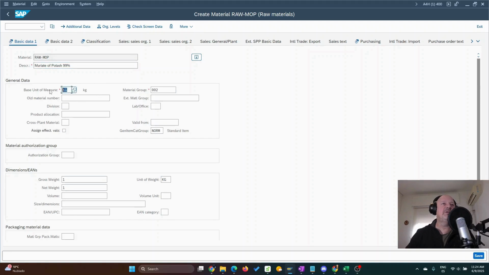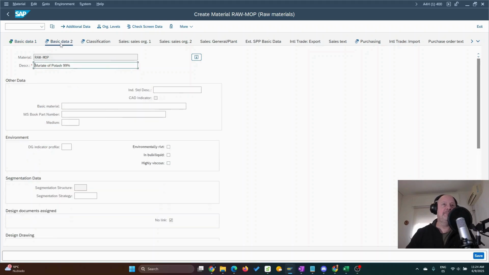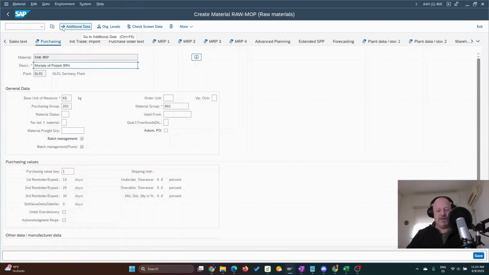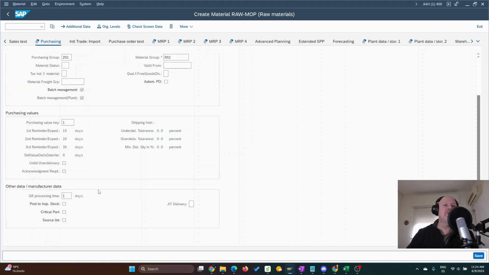Then we have a similar base unit of measure, as you can see here. Basic data, nothing to change. The classification, we're probably not classifying that. Oh yes, it's copying the other class we assigned. We will check in another video specifically other classes. We will be creating class characteristics and assigning them to the class, and the class can be assigned to the material, as I mentioned before. But this time we are just going to use what is available there.